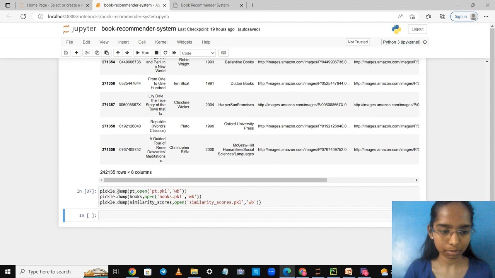Now similarly we will store all the three data frames, pt, books and similarity scores into the files using the dump function. The rest of the part will be explained by Shraddha.